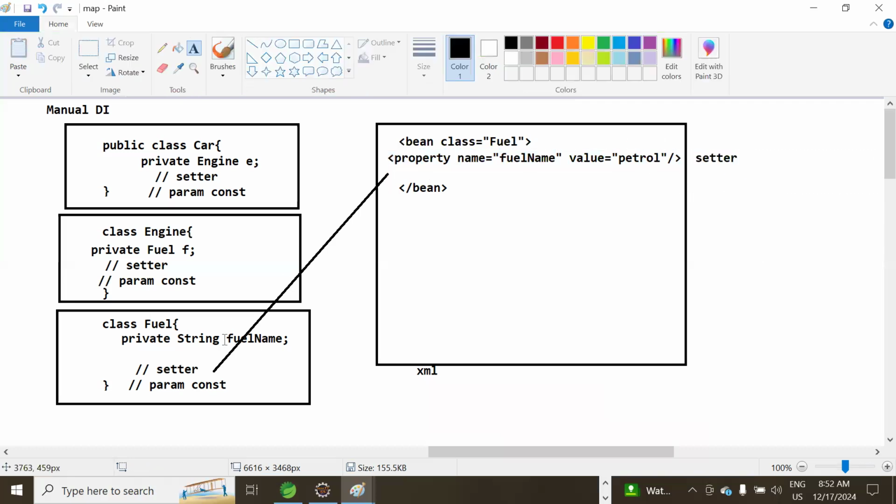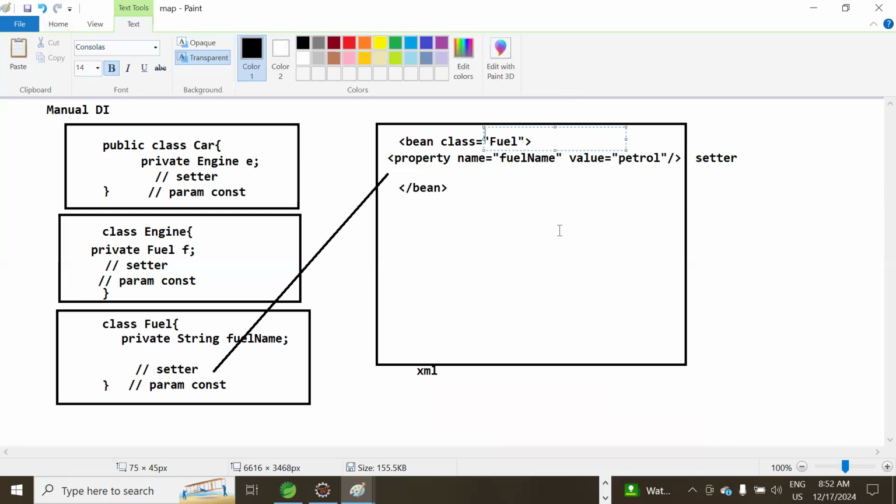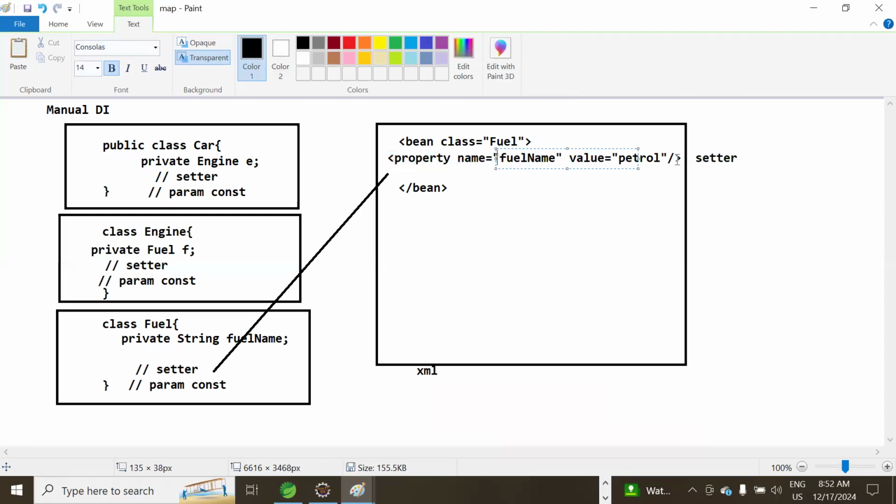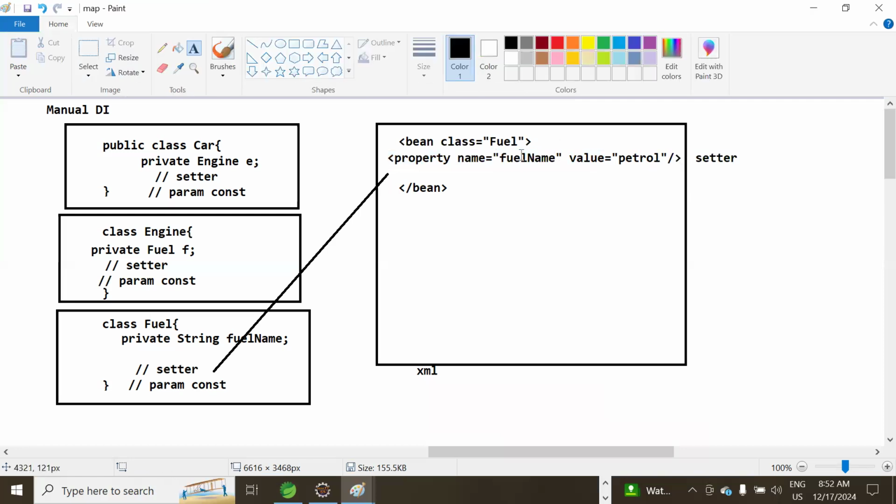So this value will be passed into your fuel object. Once the fuel object is created, the container is going to create your fuel object. After fuel object creation, it will pass the fuel name. This petrol will pass here.